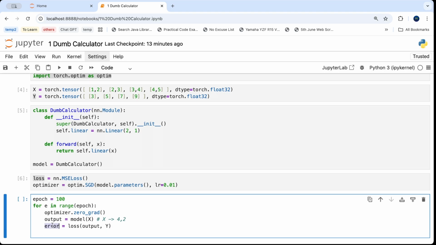Now this error will calculate the difference between the prediction and the actual values, and based on this we are going to have a back propagation. So we are going to say error dot backward. Now what this backward function will do is compute the gradients. It means where should you move now, up or down, and how much should you move up or down, or right or left. The model should adjust its parameters. The error dot backward is basically doing a back propagation to compute the gradients.